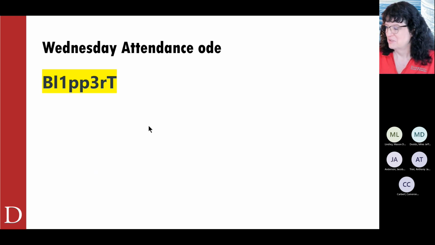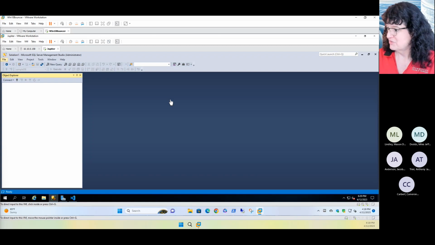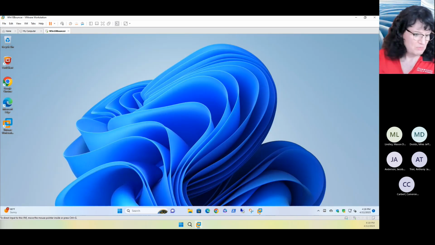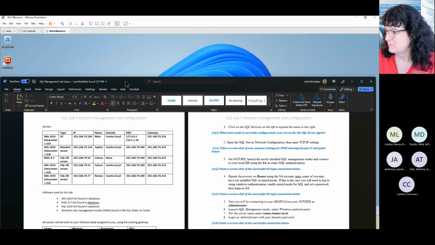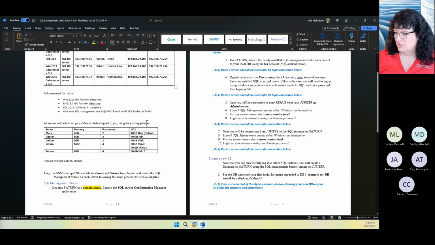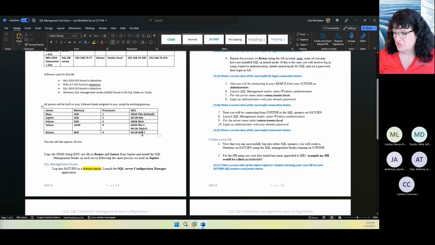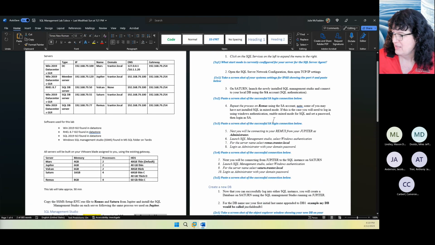Okay, so let's get that off the screen. We're going to start with what is set up on lab 5. In lab 5, we're going to do the same thing three different times. First we're going to go into Saturn, into SQL Configuration Manager, and look at a couple of things.